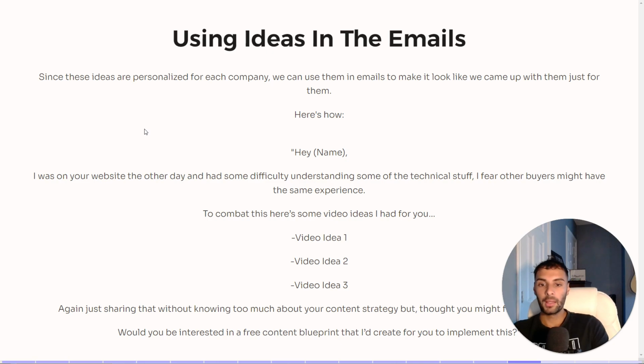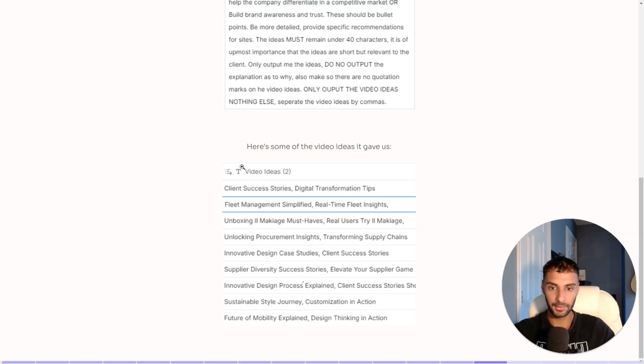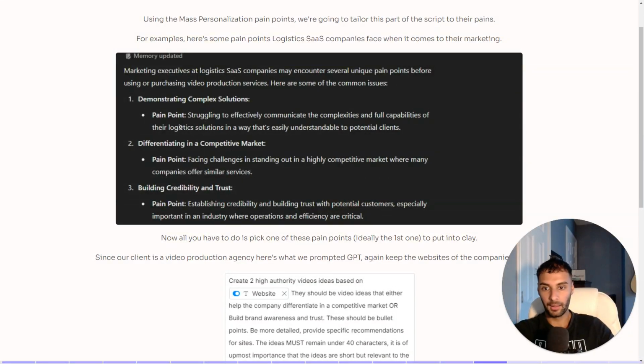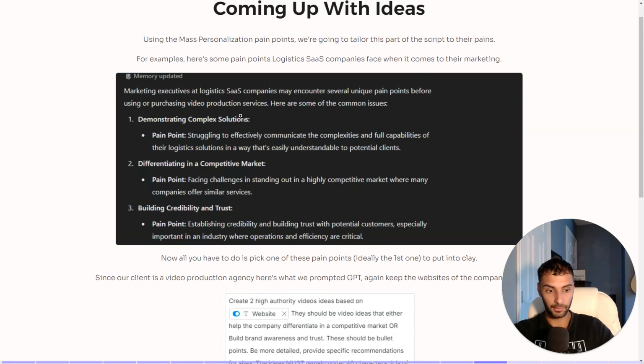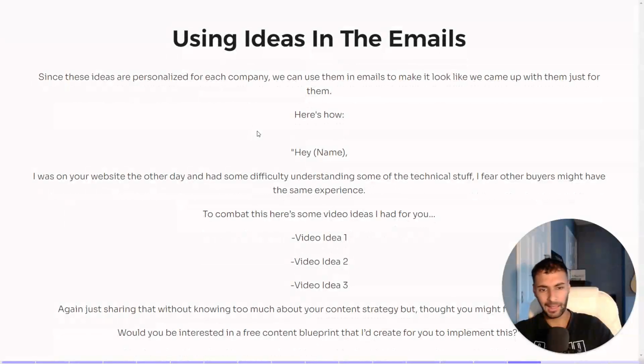So here's how. Hey, Name, I was on your website the other day and I had some difficulty understanding some of the technical stuff. I fear other buyers might have the same experience. So I got that line from this above, right? From this right here where it says demonstrating complex solutions, because this is a pain point that they face. So you can be like, hey, yeah, I was on your website and I had some trouble understanding some of the technical stuff that you do.